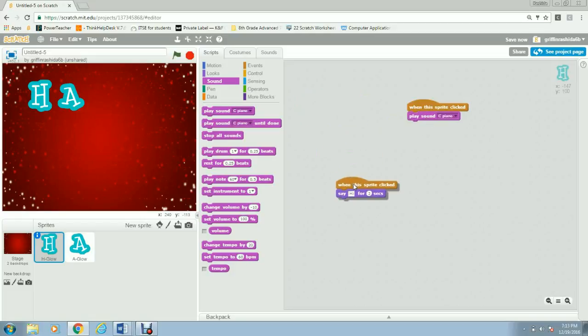Or I could just have, if I click, play sound. But what I'm basically looking for is, is there anything being said in terms of making it interactive? Or is there any sound being played in terms of making it interactive? You could even record your own voice and say something.